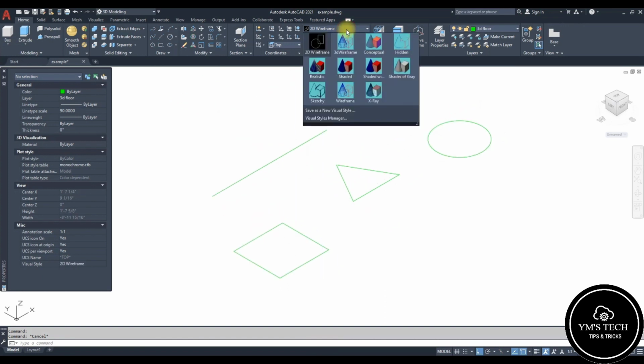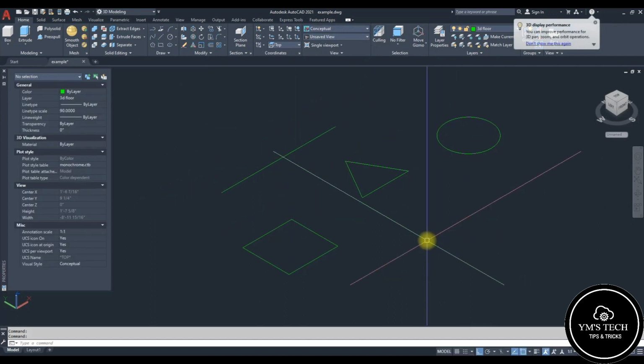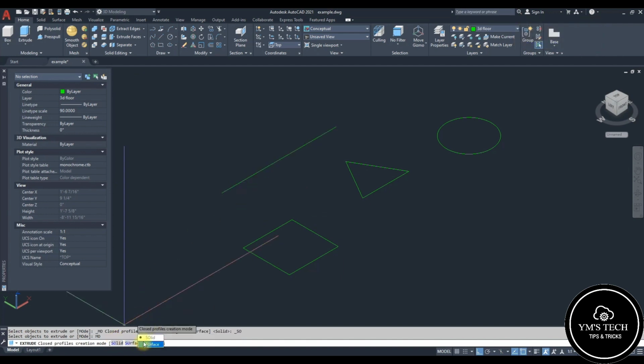Change visual style from Visual Styles Manager. Change from 2D wireframe to conceptual. Select Extrude command from the ribbon panel, or type Extrude on the command line and press enter.